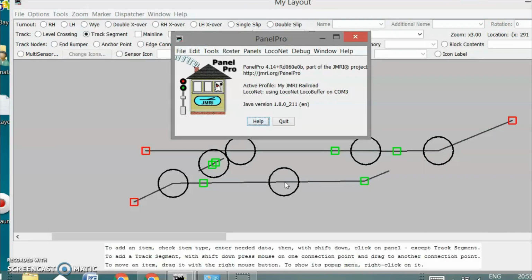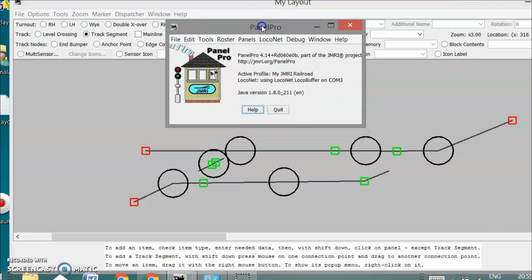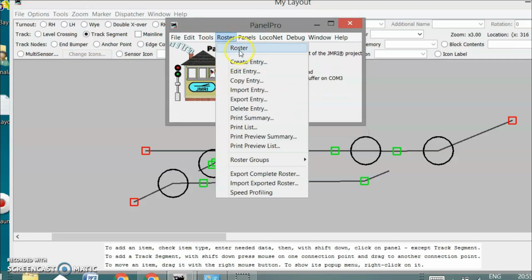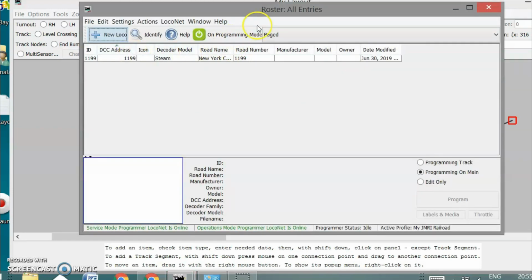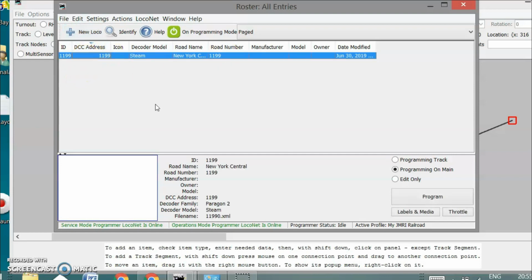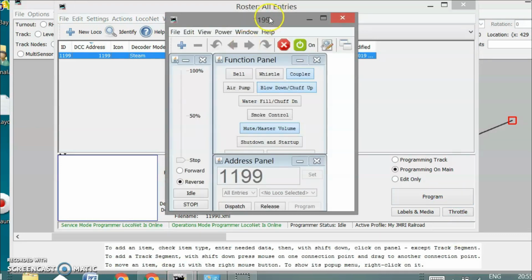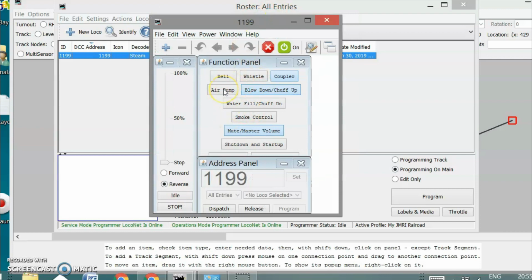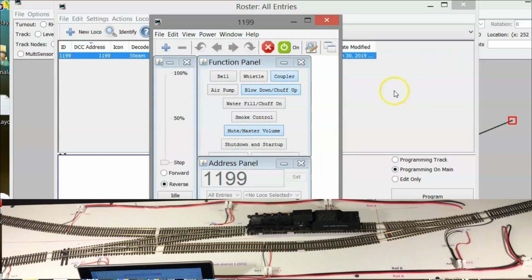Alright, so once you're done with adding all the details for your locomotive, click on roster, and when you go to roster you will be able to see your locomotive's entry right there. And that is it. That's where you start controlling your locomotive. So you select the locomotive, and then on the bottom right hand corner you see throttle. Click on throttle. There you go. There you have your full control of your locomotive. So let's go ahead and run some trains.